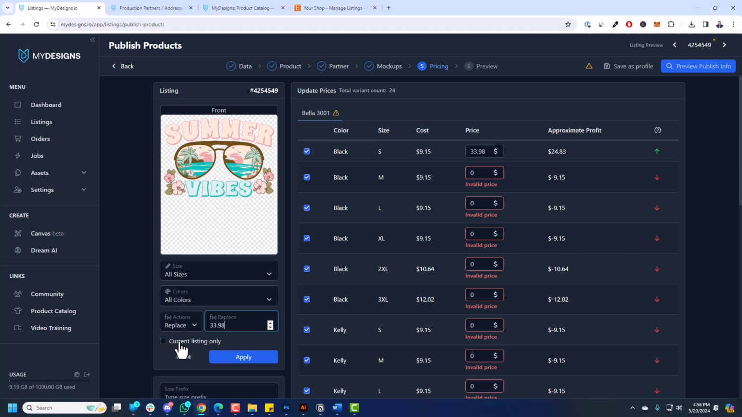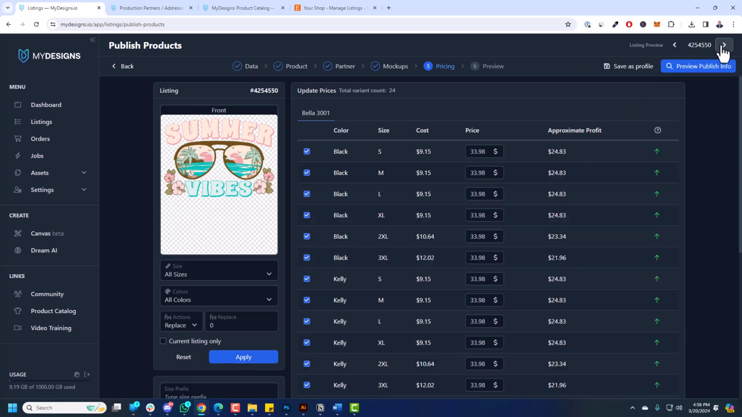You don't want to select current listing unless you only want to edit the current listing. But I want to apply it to all 10 of these. So I hit apply. Now, if I scroll up here, you can see that as I rotate through these, the pricing's all there. Now, another example of this is the 2XL and the 3XL cost more money. So very quickly, let's just say the 2XL, adjust that, $34.98, hit apply. Now you can see everywhere there's 2XL, that price is updating. You can see your approximate profit here.